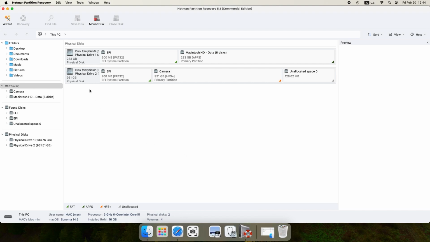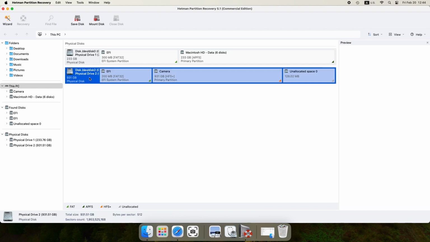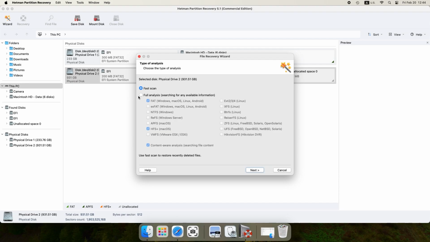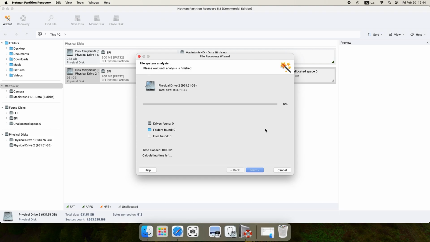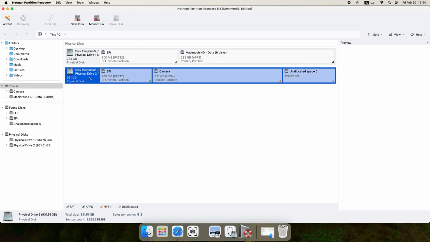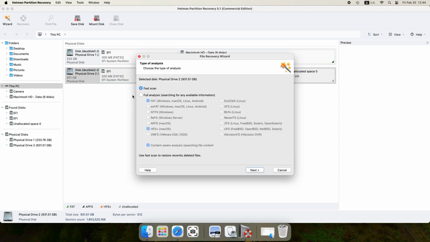In this mode, the program performs a bit-by-bit analysis of the entire disk surface, bypassing the damaged or inaccessible file system. It reconstructs the data structure at a low level and ensures the maximum possible recovery of information, even from heavily damaged or partially overwritten partitions. In the File Recovery Wizard window, select Full Scan and choose HikvisionFS from the list. Click Next to start the scan.